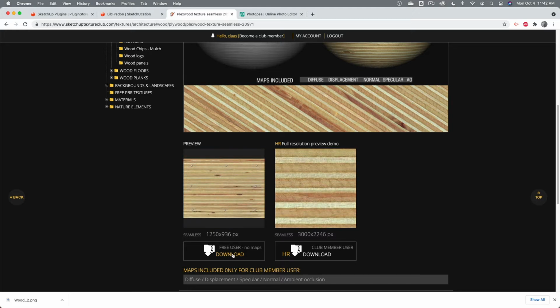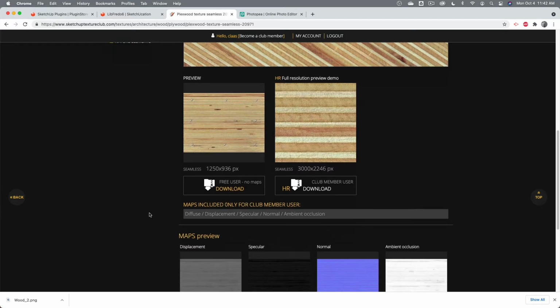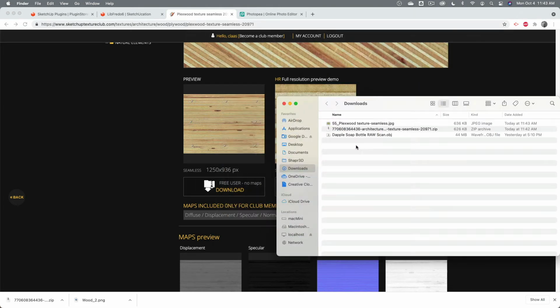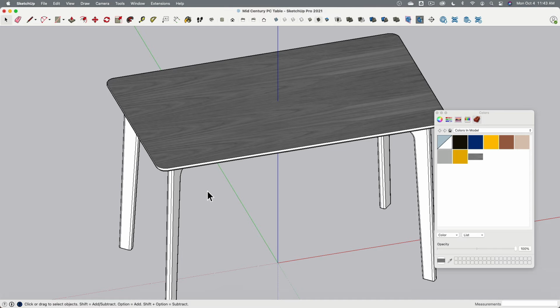And then you can download the free version. It's 1250 by 900 pixels. If you're a paying member, you get the bigger version. For our needs, this small version is actually perfectly fine. So when you download it and unpack it, there you have the image. Very good. Okay, I put this one onto the desktop, and let's go back to SketchUp.